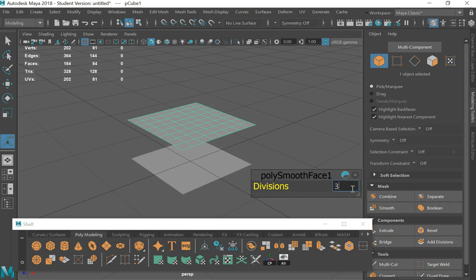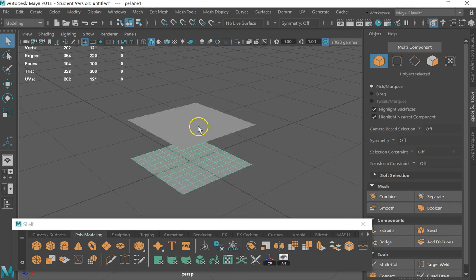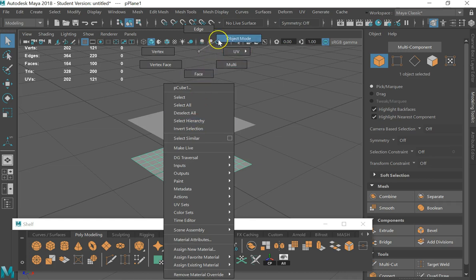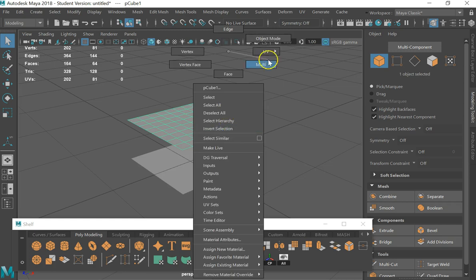So as you can see, if you poly smooth the face and go up a division, the count will go up. If you go down to 1, it'll divide by 1, 3, etc. Object mode: if Maya decides to go crazy for whatever reason, just right click and go to object mode, and it tends to sort itself out.